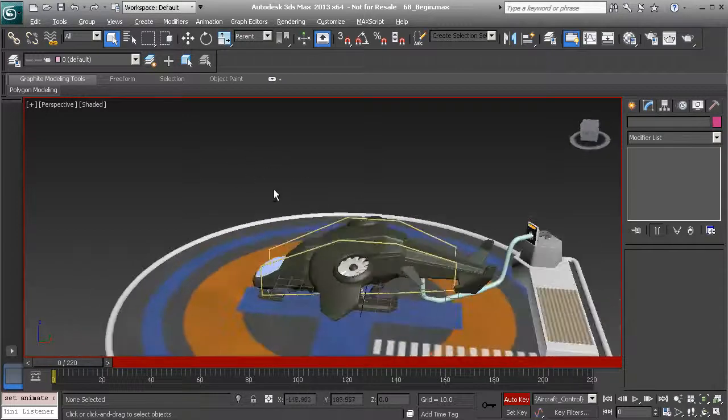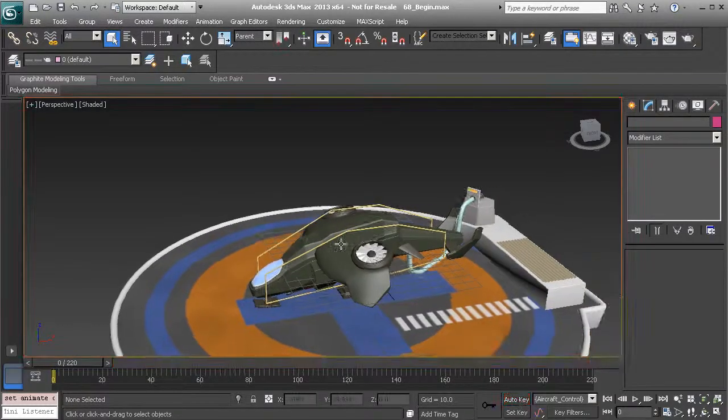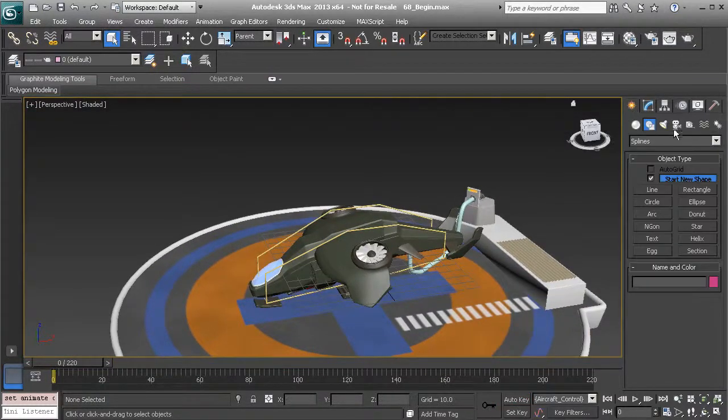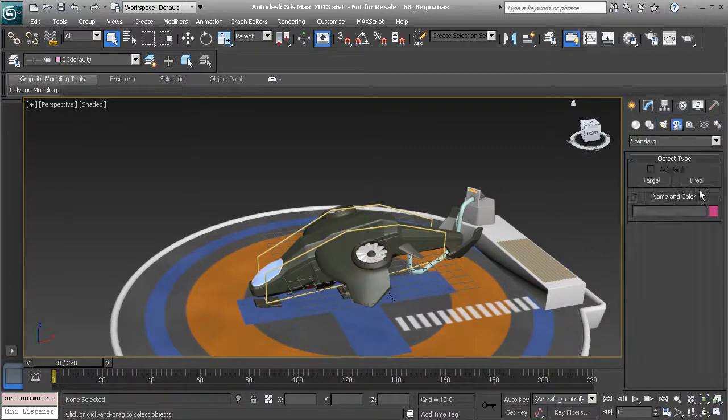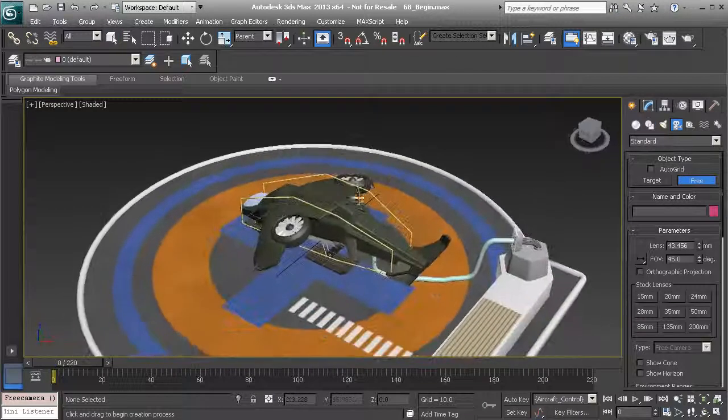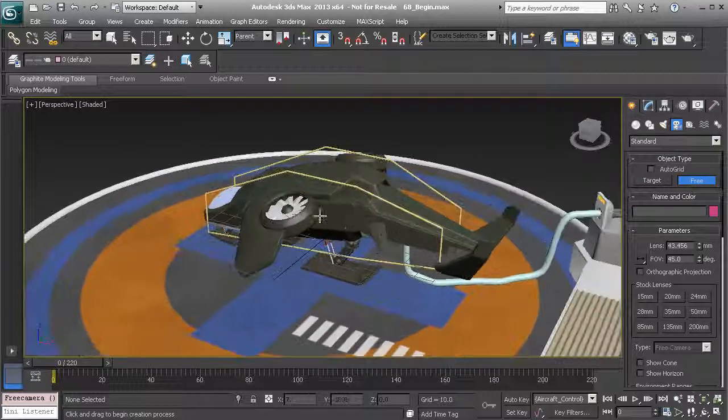Alright, so let's go ahead and get started. We'll turn off auto key. We'll head over to our create panel and we'll create a free camera. We'll also make sure to create a pivot control. That way we have multiple levels of control over the camera and we thus have more freedom that way.